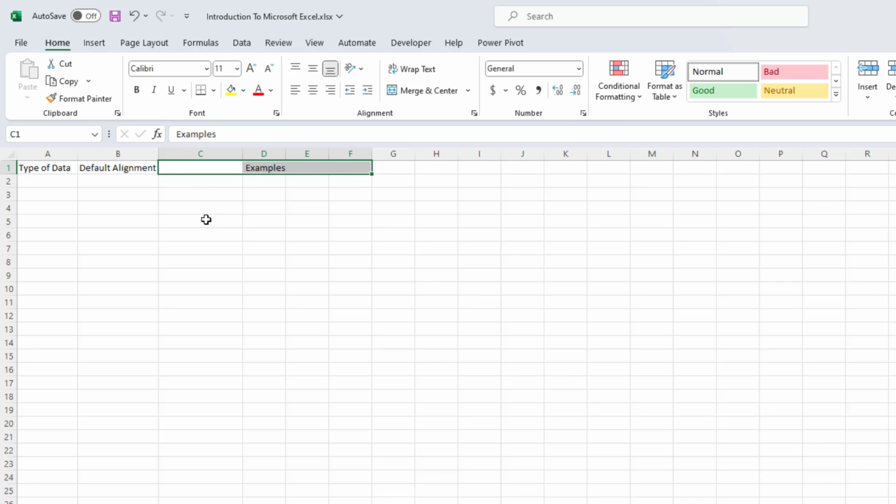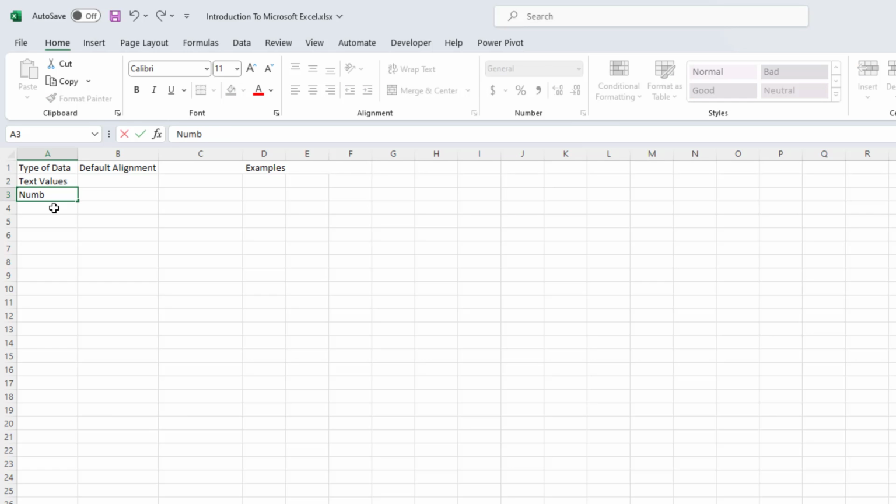So right here, I will give the examples of each type of data. So the first type of data will be the text values. And then we have number values. And we have logical values or Boolean. And then we have formula errors. And we have empty cells.